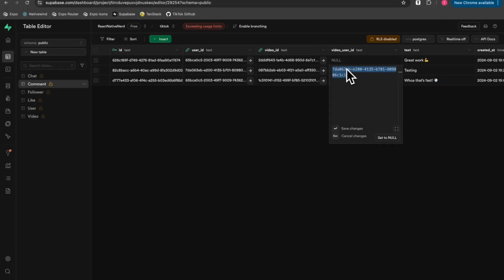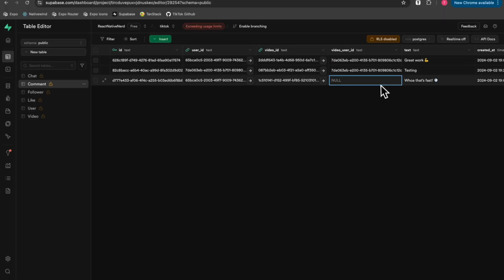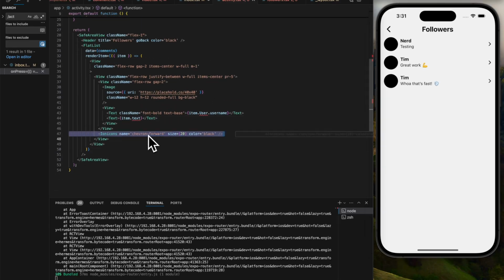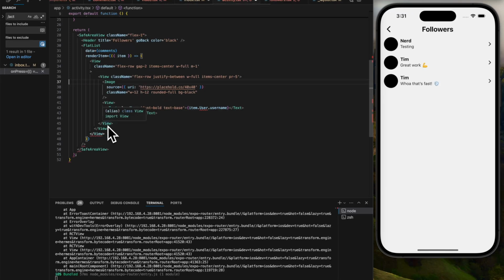So let's just fill out our ID because it's fixed now. So if we reload, let's see some more comments. Yay, there we go. We don't need the chevron, so let's get rid of that. Doesn't actually do anything right now.